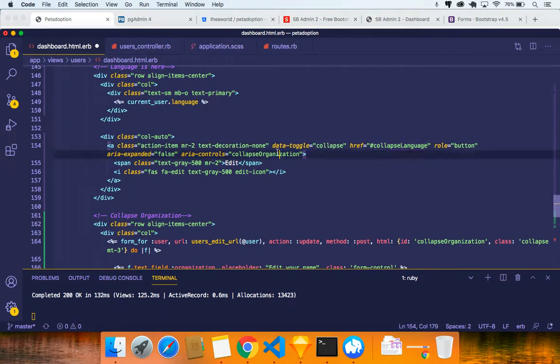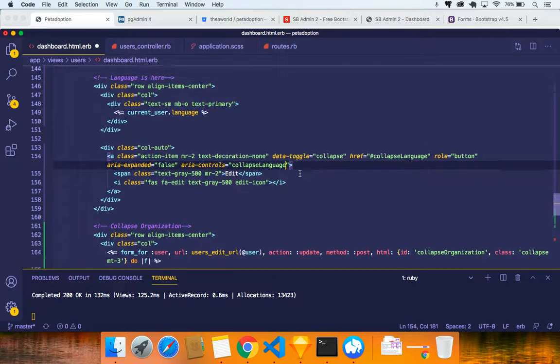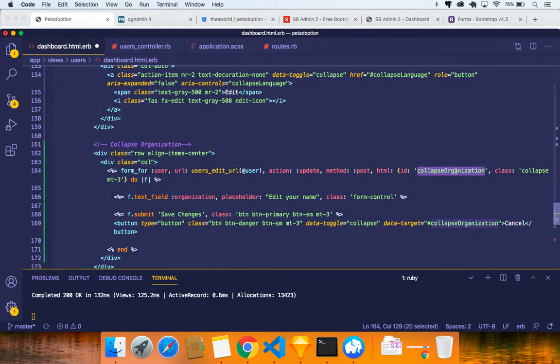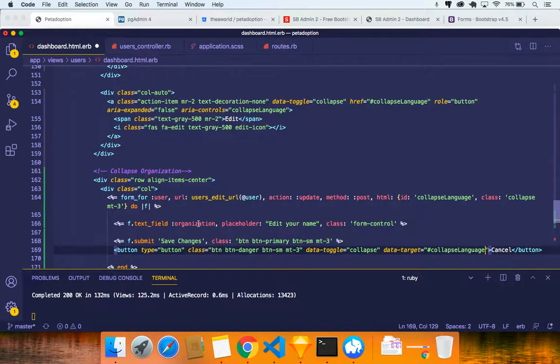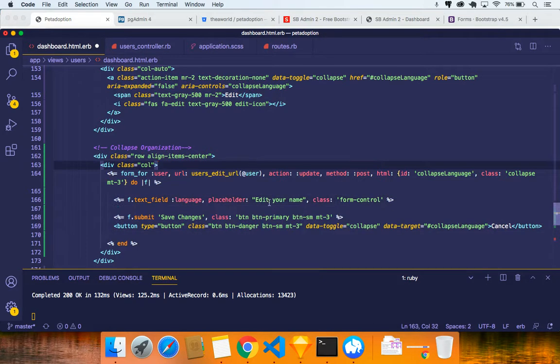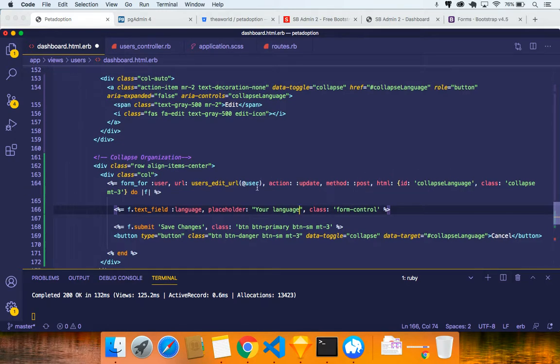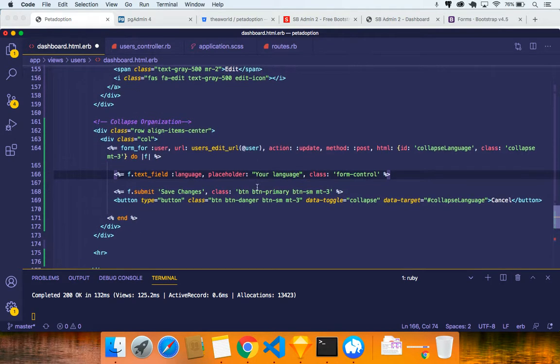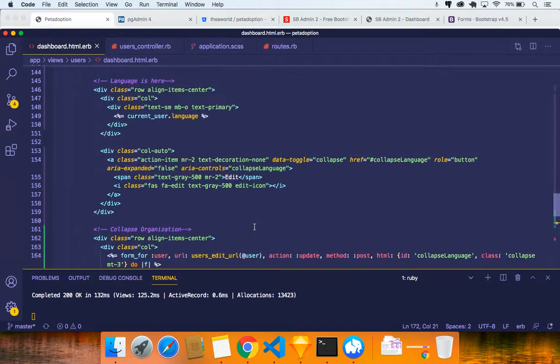Copy, paste it here, and come back here, paste it there, and paste it there. And then here, instead of organization, it's going to be language. Placeholder: edit your language. Your language. All here is the same thing, and that's it. And then just save it, and that's all it is.